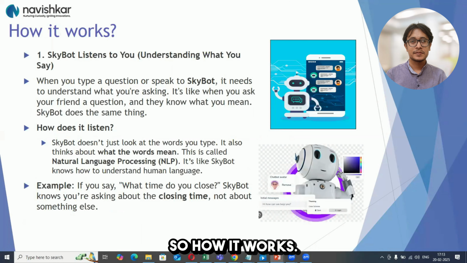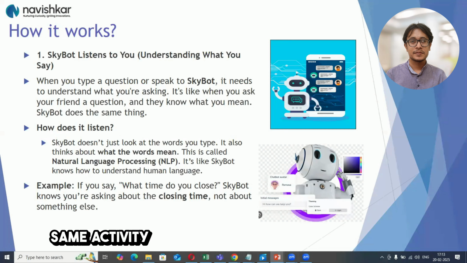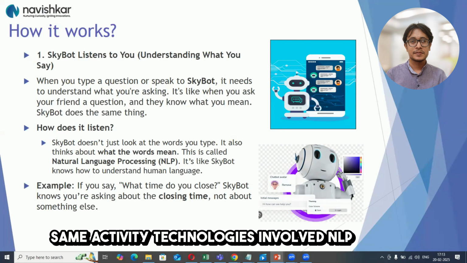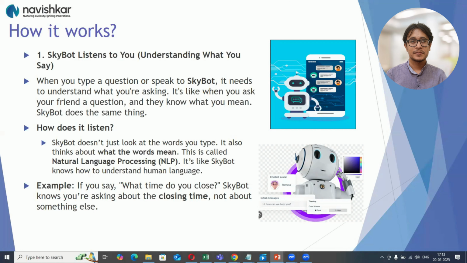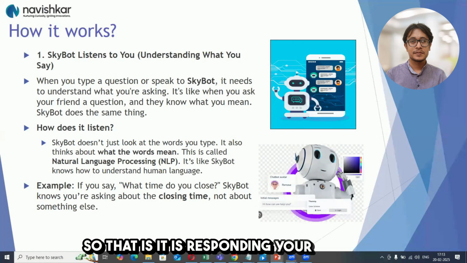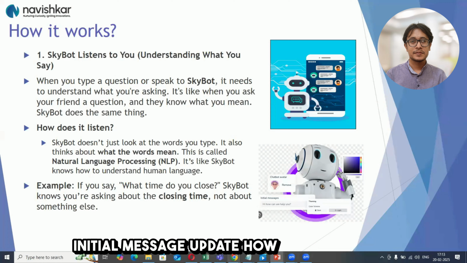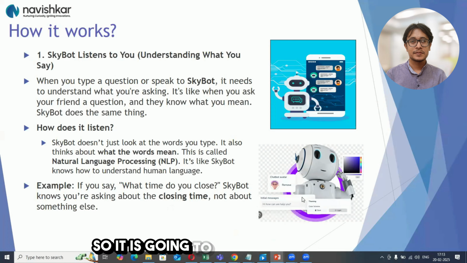So how it works? So in a simple way, again it is the same activity. इसी बॉट में बहुत सारी टेक्नोलॉजीज इन्वॉल्व हुई हैं। एनएलपी आप सीख सकते हैं, मशीन लर्निंग सीख सकते हैं, एआई की एक्टिविटीज हम सीख सकते हैं। ठीक है, सो जैसे कॉर्नर में, दैट इज इट इज रिस्पॉन्डिंग योर एक्टिविटीज। इनिशियल मैसेज आप दें, how can I help you, so it is going to give all the activities of chatbot.